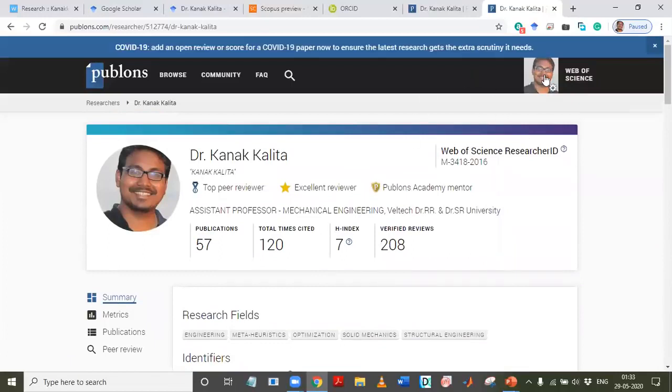Another reason why you should have a PUBLONS page is that, because Clarivate Analytics has purchased PUBLONS, you get this kind of information here too. This is also now the website for researcher ID. Here you can see the Web of Science researcher ID is mentioned. This is my researcher ID, which generally starts with a letter followed by an 8-digit code.